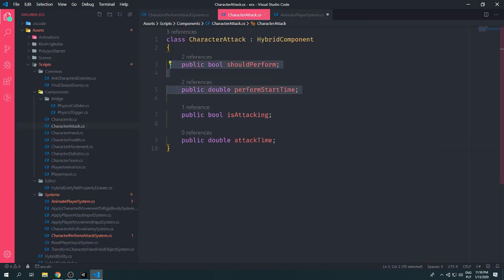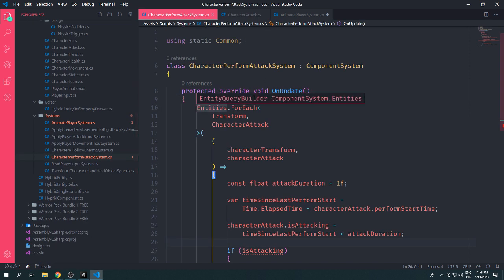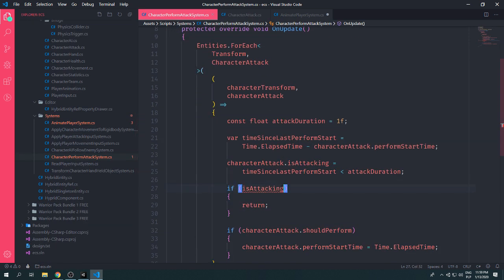Ideally we would split that into two components. So something that wants to use information about character attack only has access to its attacking and attack time, which are set by should perform and perform start time. So it can't access this. But never mind, let's just code it as it is right now.